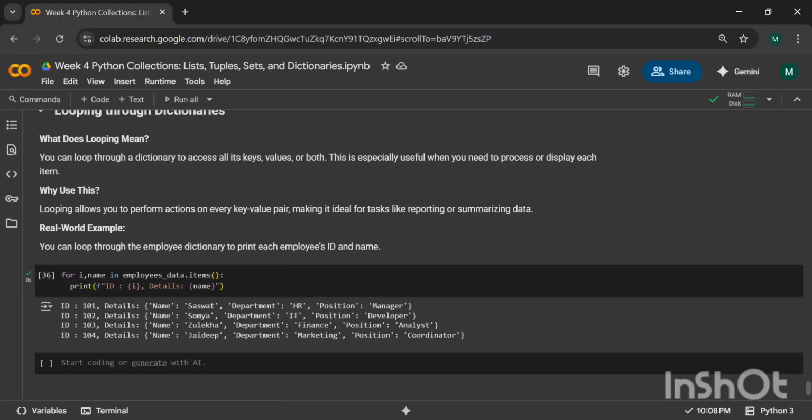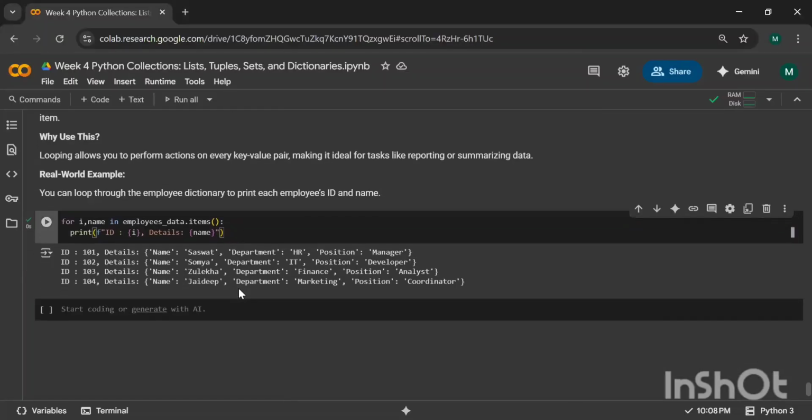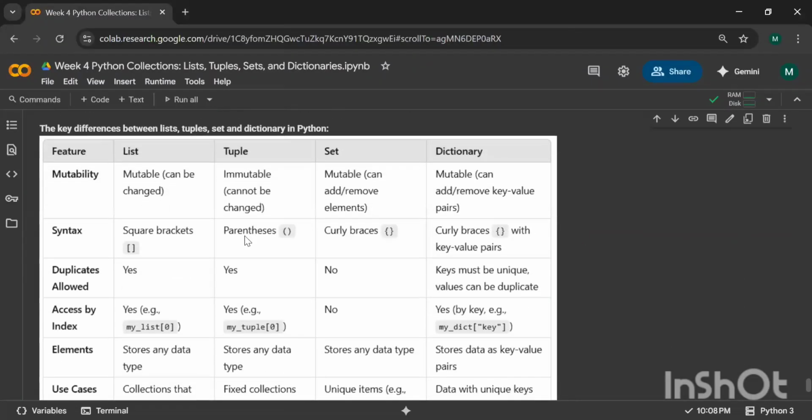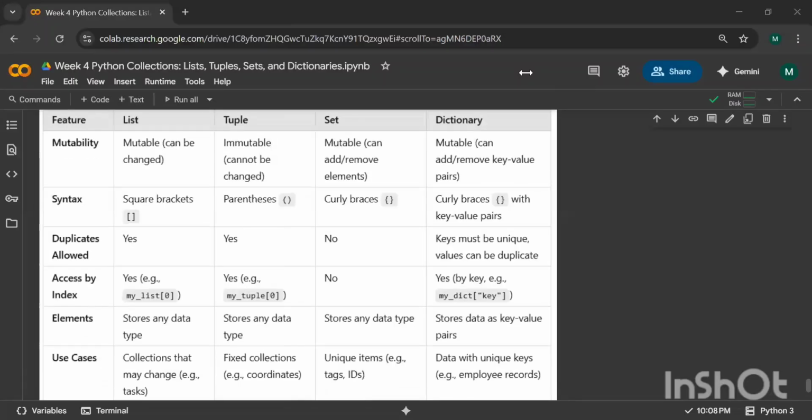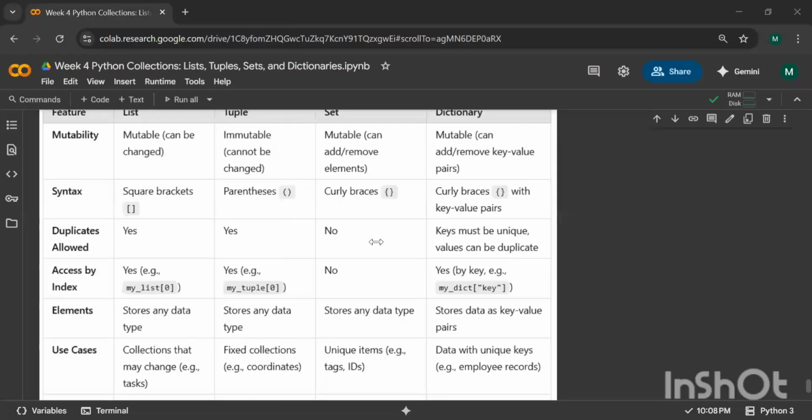Is everyone clear till this point? Any doubts, anyone? Okay. Now, guys, I have the key difference. In this, I have now added a dictionary as well. Please go through this and let me know if you have any doubts.